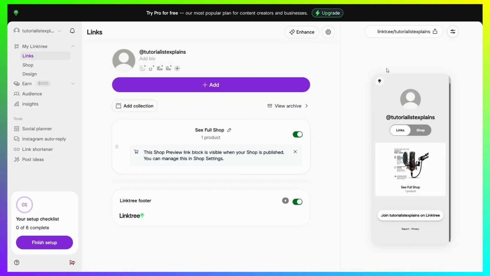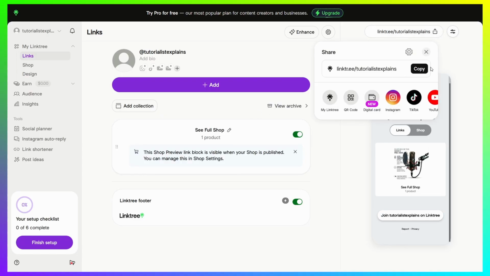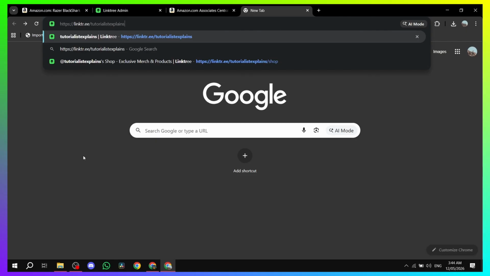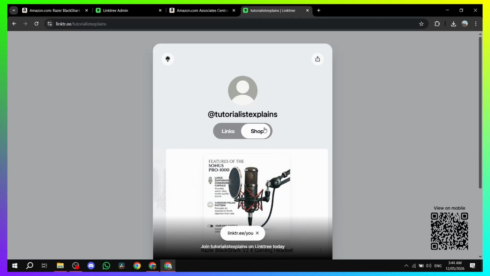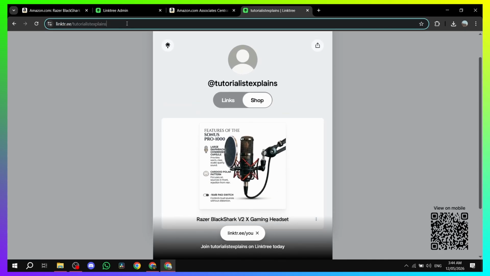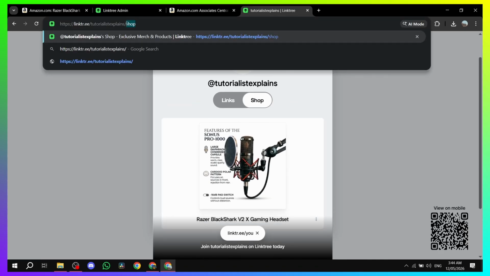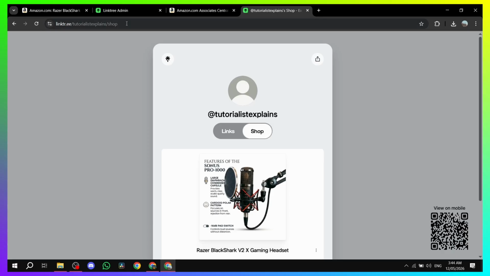So the only thing left for us to do is just copy this link and add it to our bio or whatever it may be, and we're pretty much done. Now, I need to note that this is going to take people to this page, which is the links tab. If you wanted to take them to the shop right away, what you want to do is add /shop after it. So it's going to look something like this. Without the /shop, it's going to take us to the links, and obviously people can just toggle between them. But if you add /shop after the name, it's going to right away take them to the shop page.